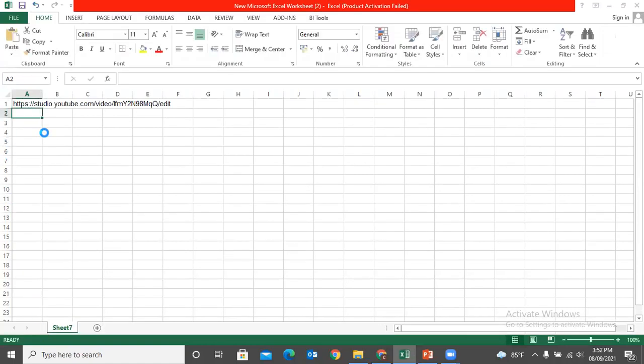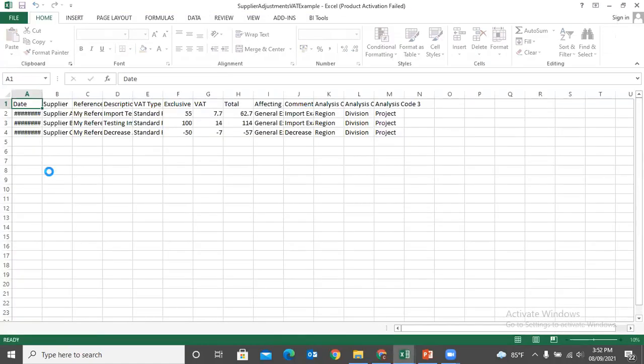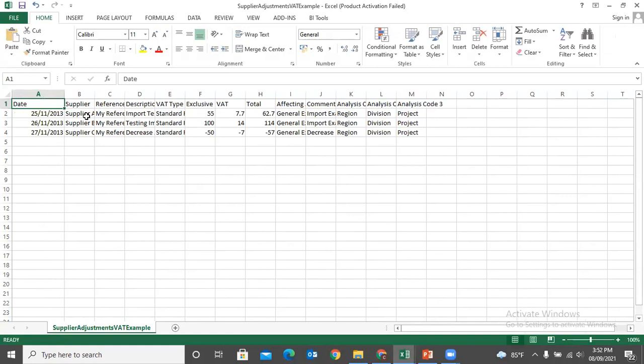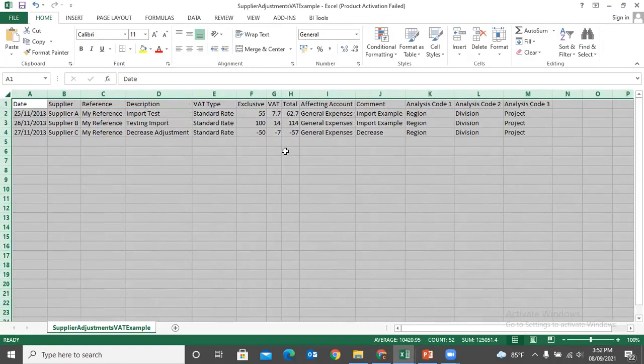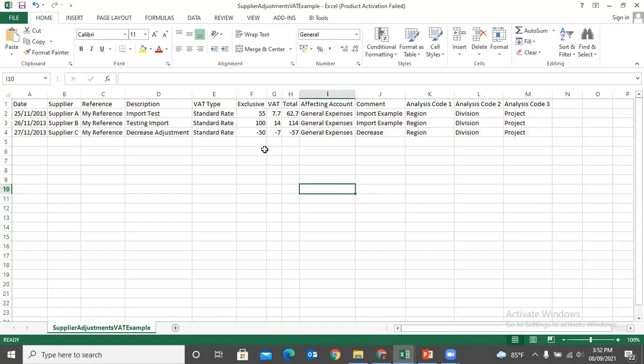Open this CSV file, and you can copy paste your supplier adjustments here, and you can import to the system. You can select the date, or you can enter that date, supplier, reference, type, amount, those details, and you can import to the system. And if you want to decrease, you can enter it as a minus value. If you want to increase, it's a plus value. If you want to decrease your supplier balance, you can enter it as a minus value.